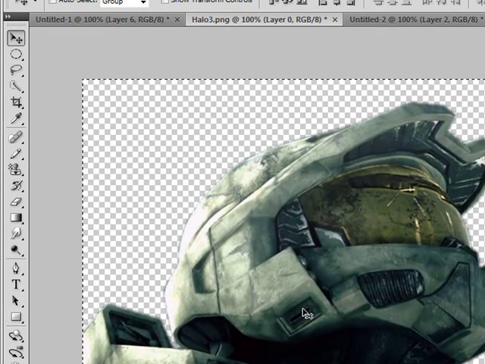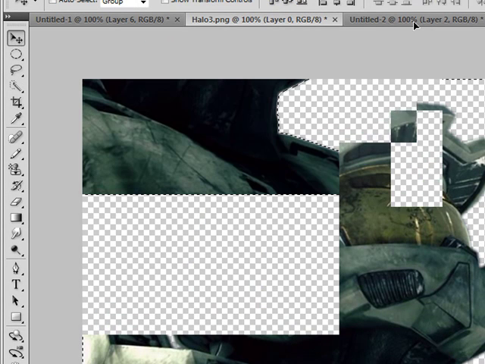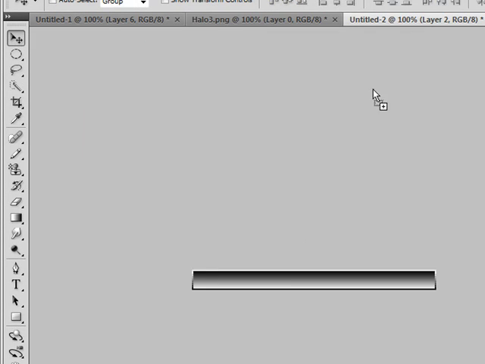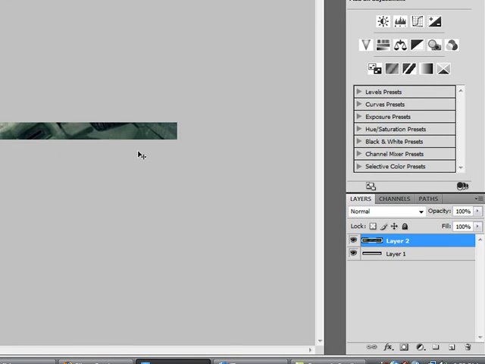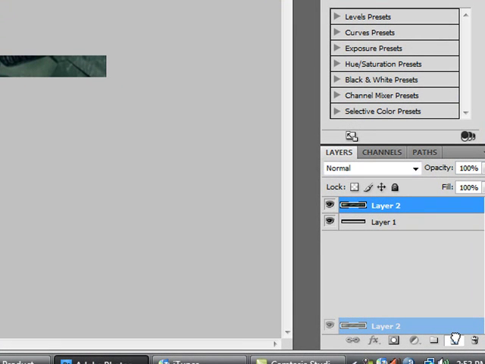Press V on your keyboard to go up to the moving tool. Drag it over to this. Now we're gonna leave this one for now, the same size, and then we're gonna click and drag the layer with our render on it down to the new layer icon. It'll duplicate it. Now on this top layer, we're gonna hit Control T, and that'll go to transform.